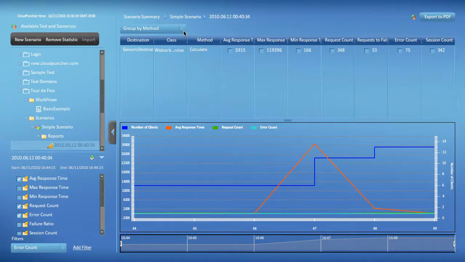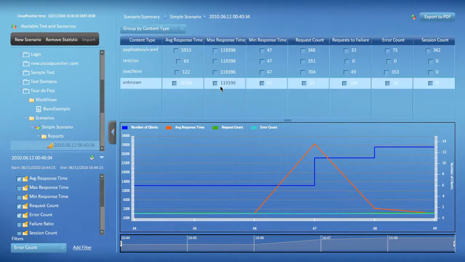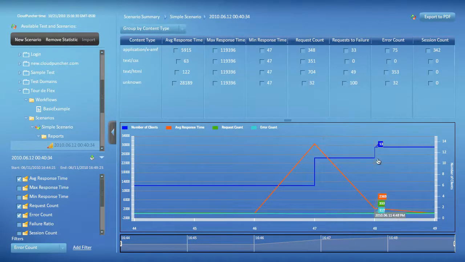Before we go into this, let me switch to something like content type and show you what kind of information is presented in the chart. So in the chart, without any of the selections in this section, you get information about average response time throughout the test for all clients which were allocated. The blue line represents the number of clients allocated by CloudPuncher; average response time, request count, and error count are the other lines in the chart. So you can correlate average response time for all requests for all clients rendered in a single chart.